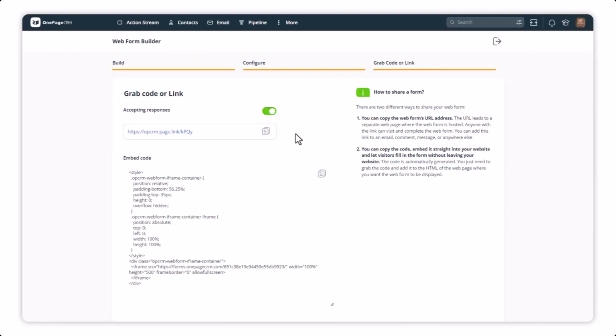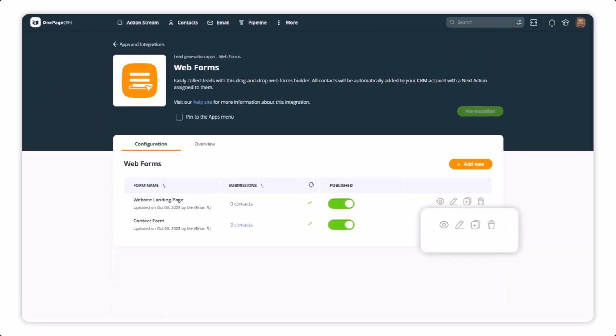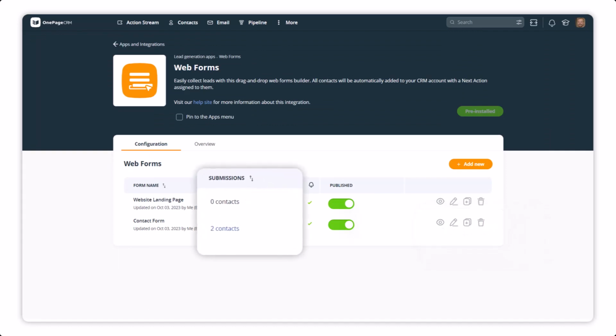If embedding on a web page, you can copy and paste the embed code and add it straight to the HTML of your website. Click Finish to save the form and bring you back to the config page. Your list of web forms can be viewed, edited, and deleted from here. The number of submissions will also be recorded, and you can quickly publish or unpublish a form using the toggle slider.